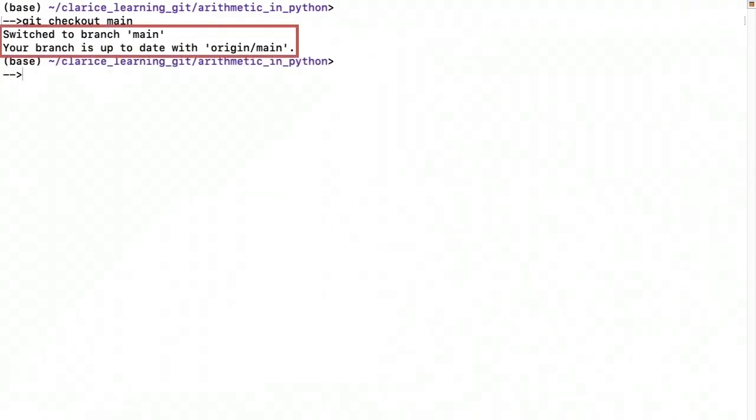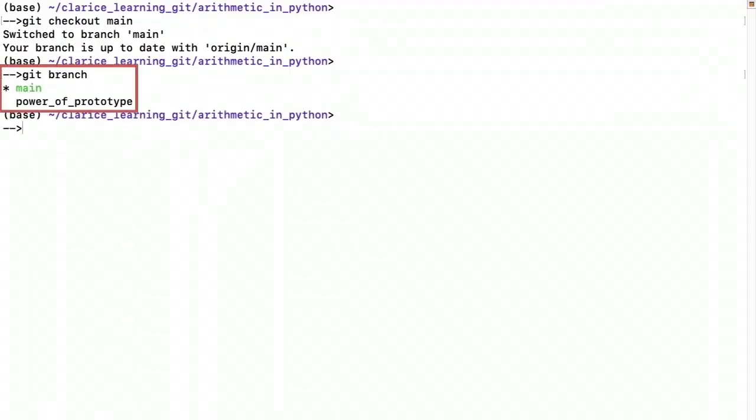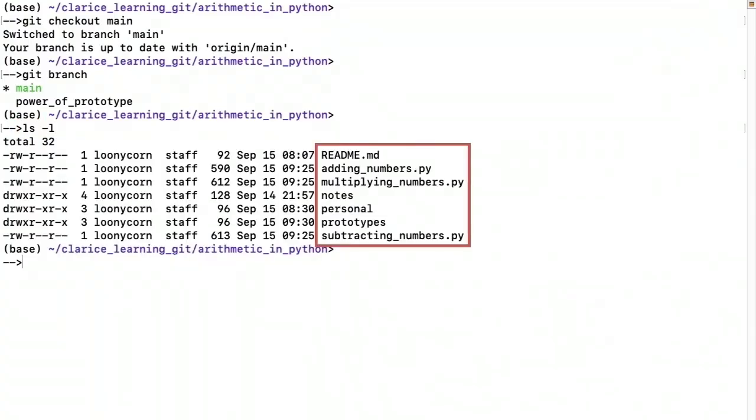Now, when you switch over to the main branch, your working directory is updated with all of the files available at this latest commit of main. Let's first confirm we are indeed on the main branch. Git branch shows us that this is true. Now, if you were to run an ls -l in your working directory, you'll only find files that have been committed to and pushed to our main branch. Notice that the power of numbers file isn't in here.